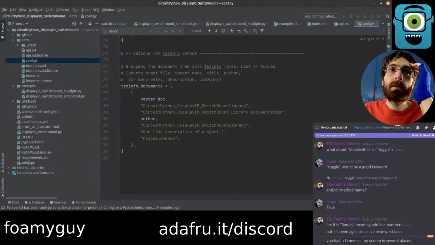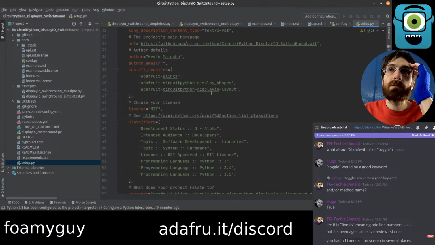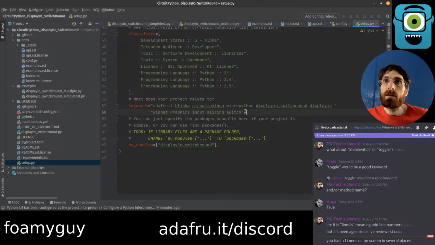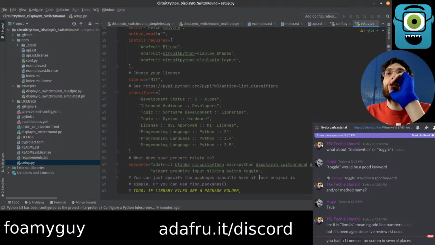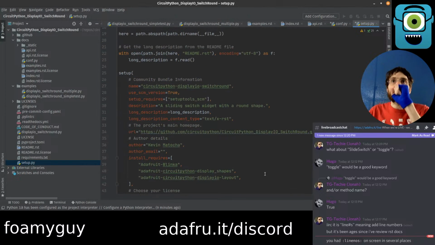Okay. Setup.py. Keywords, let's do add toggle here. Toggle. Thank you for that, whoever threw that out. To Hugo, maybe? I'm not sure. Yeah, Hugo. Thank you.